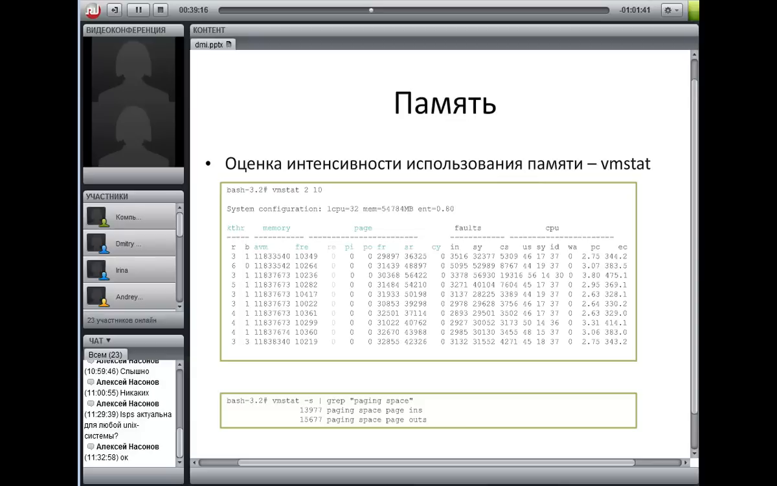Normally this command is started with the count and interval parameters. Count is the actual number of samples that we shall take. And the interval means the interval which will be used for collecting the samples.